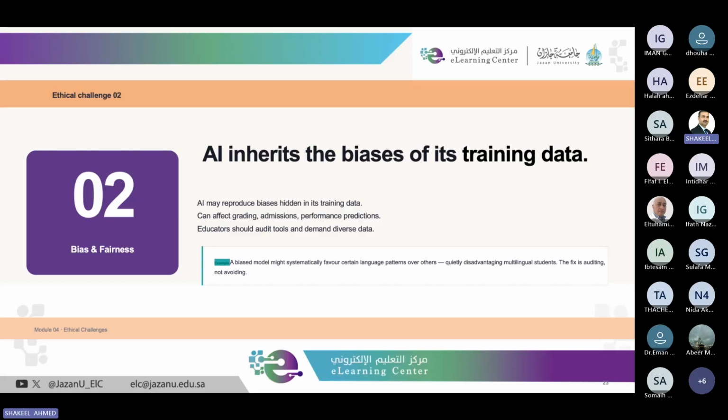A writing tool trained mostly on native English text will score multilingual students lower, not because their thinking is weaker, but because their phrasing does not match the pattern the AI was trained on. That is a fairness problem, and it can go on for a long time before anyone notices. The answer is not to avoid AI, it is to audit the tools we use.